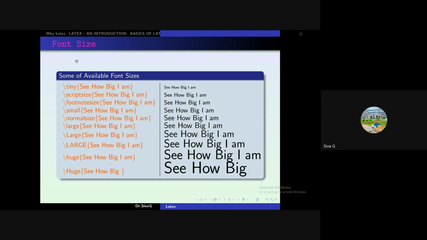This is the font size. Generally, in MS Word we give size 10, 11, 12, 13, like that. Here we don't want to give any type of size. How much size do you want? So you have to use this type of code. Slash tiny: the text will be very low, small.